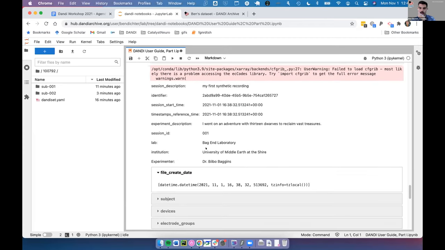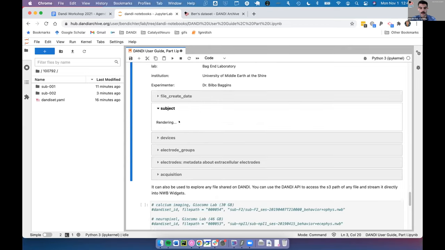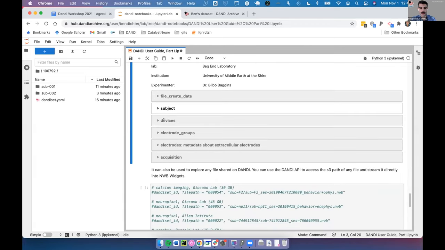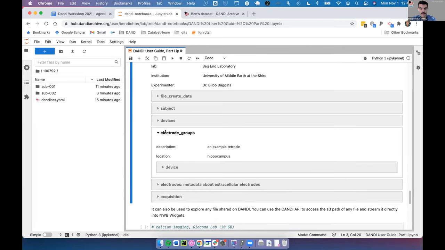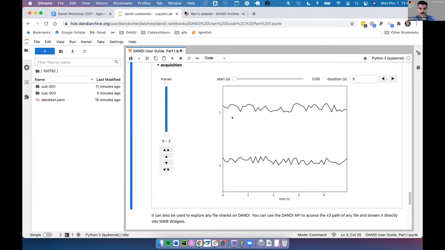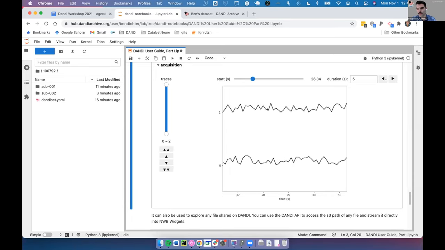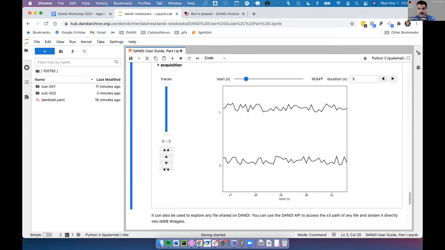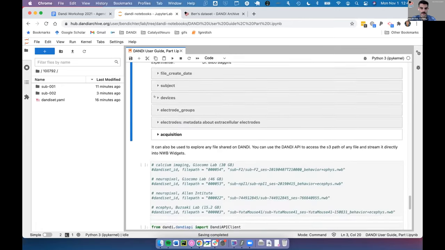And then this shows you a hierarchical view of the NWB file. So the session level metadata, the subject specific data, device, electrode group, and you can actually start viewing the electrophysiology data. Now, we just randomly generated two traces, so not much to see here, but you kind of get a sense for how this could be useful for real data.